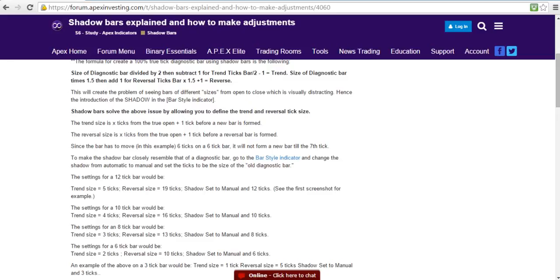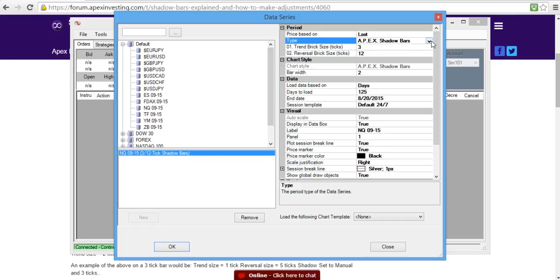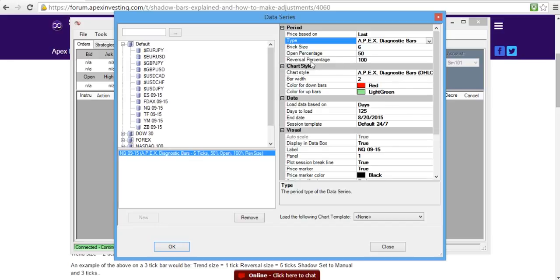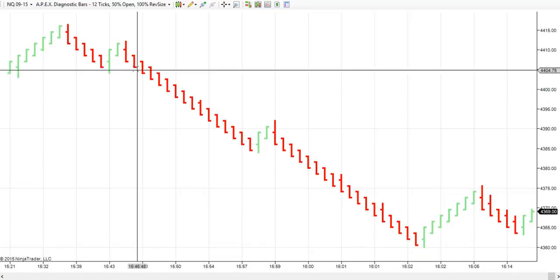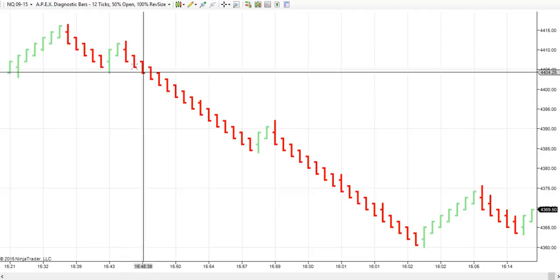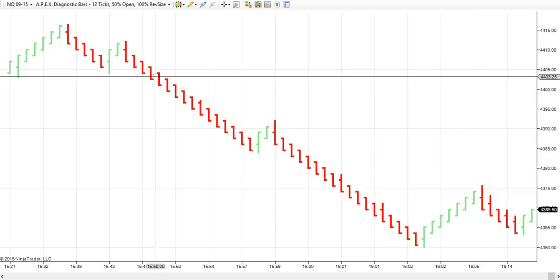So the reversal size is X ticks from the true open plus 1 tick before a reversal bar is formed. Instead of diagnostic bars, where everything is based off a 50% open plot and then a percentage reversal, this is based on true ticks. On a 12 tick diagnostic bar, when a new bar is formed, the open is plotted 50% of the previous bar, and then when it comes down 12 ticks, it makes a new bar.